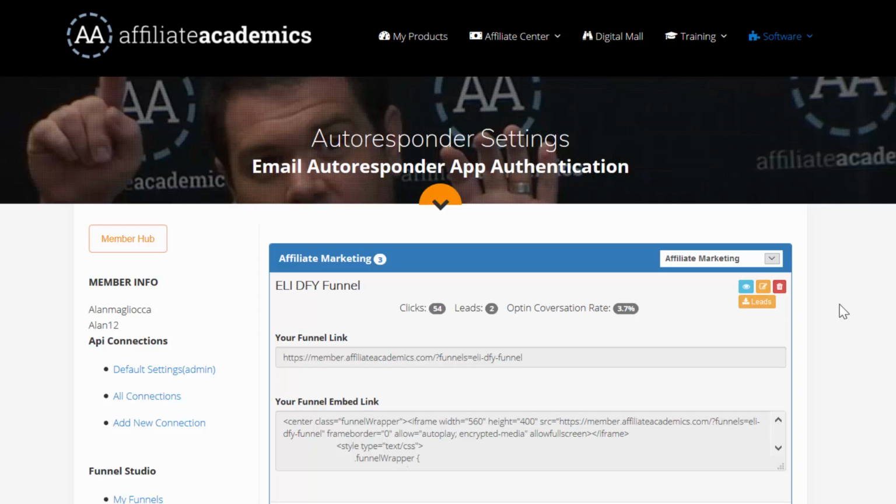And of course, AFS is Affiliate Funnel Studio, AFC is Affiliate Funnel Clones. So if I mention those, it's just saving my breath, just for future reference.